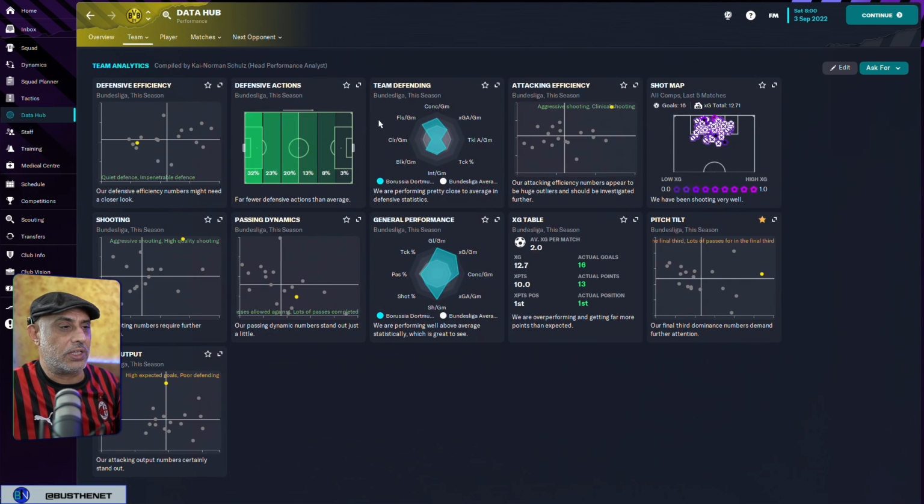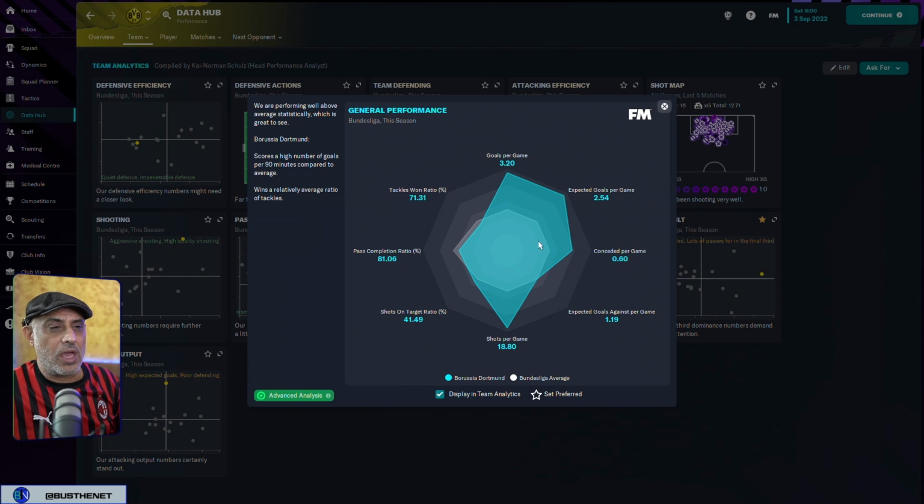Because I like to look at this as well, team, and then I'm going to look at my general performances. Okay, we've got expected goals per game, 2.54, goals per game, 3.20. Okay, not bad, right? Expected goals against per game, 1.19. Okay, I'm giving chances away too. So this is an area of the game I have to improve.